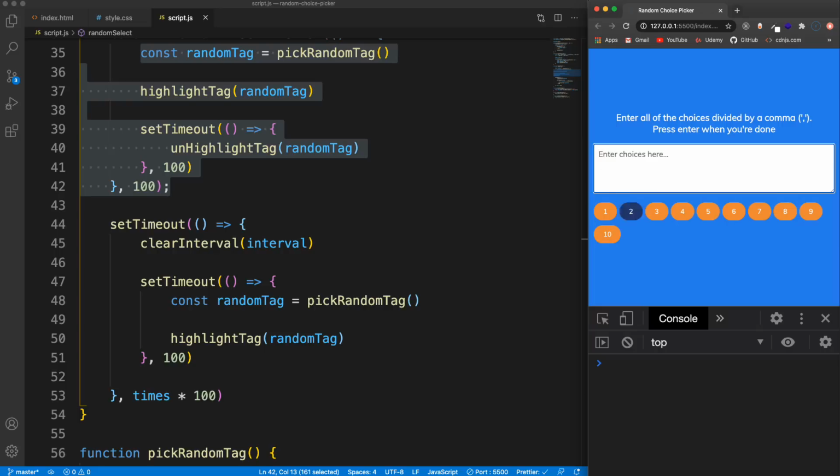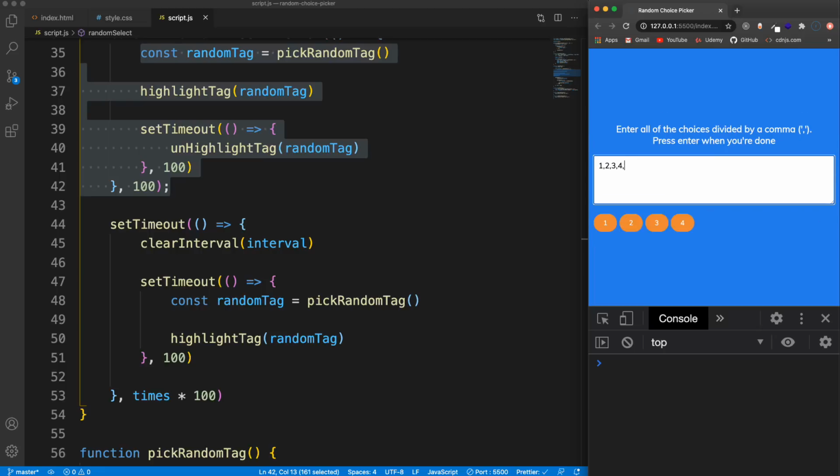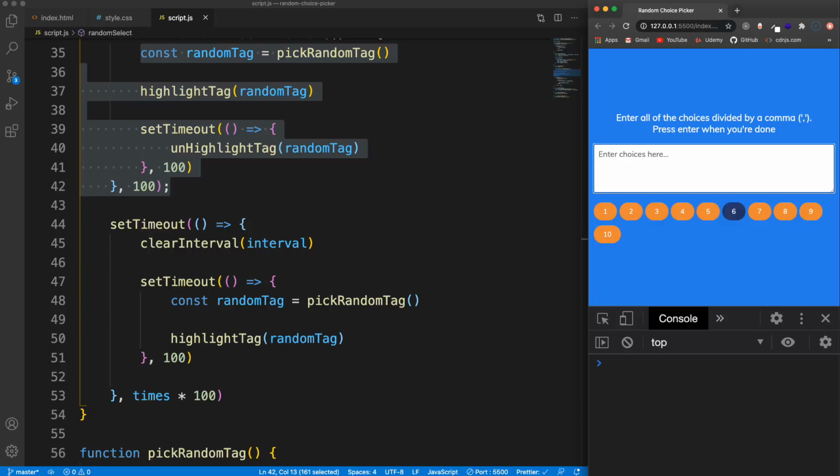So it should run 30 times, and then it's going to stop on a random tag, or in this case number, but of course it can be anything. And let's try that again, same thing, which we did 1 through 10, and hit enter. So it landed on 3 last time. Now it lands on 1.